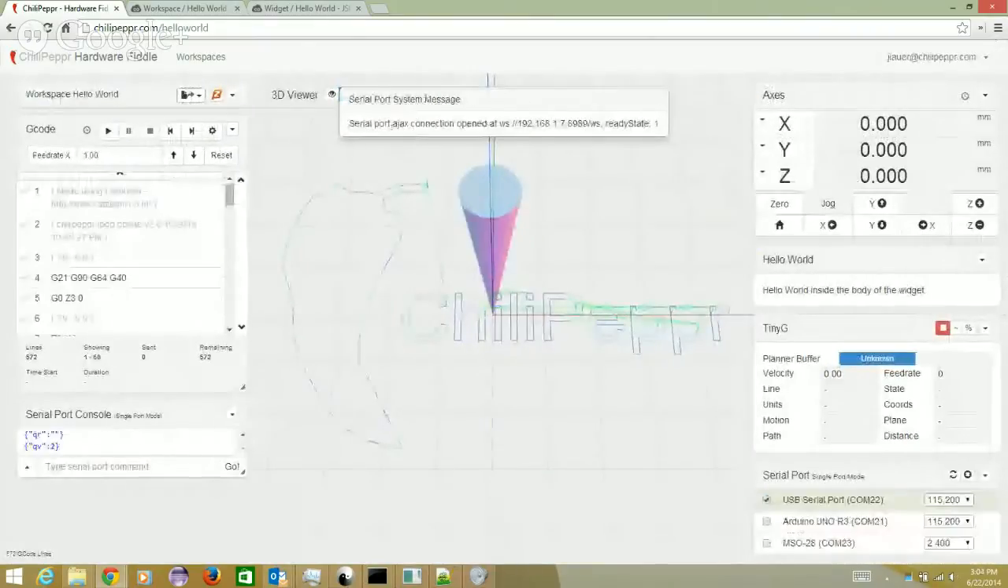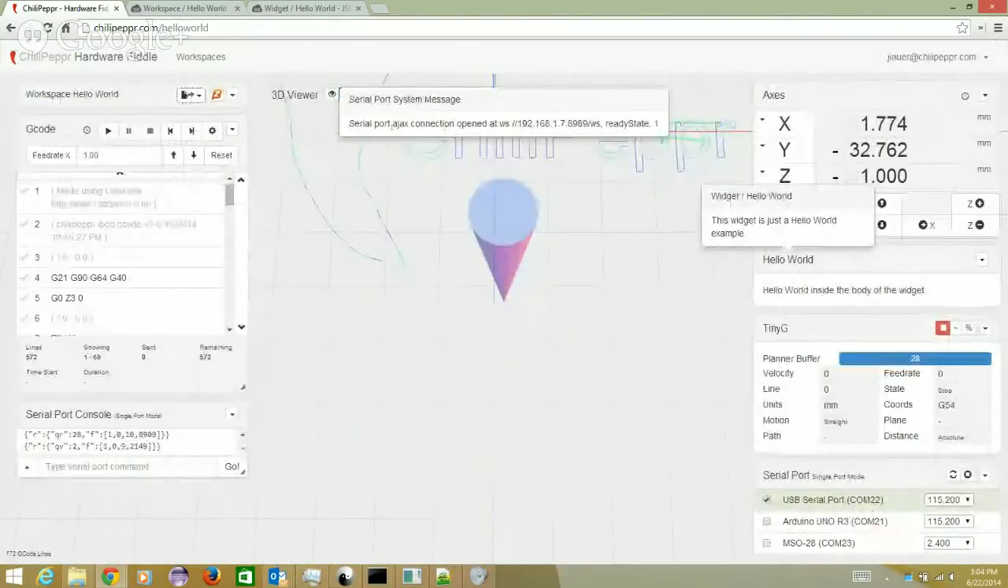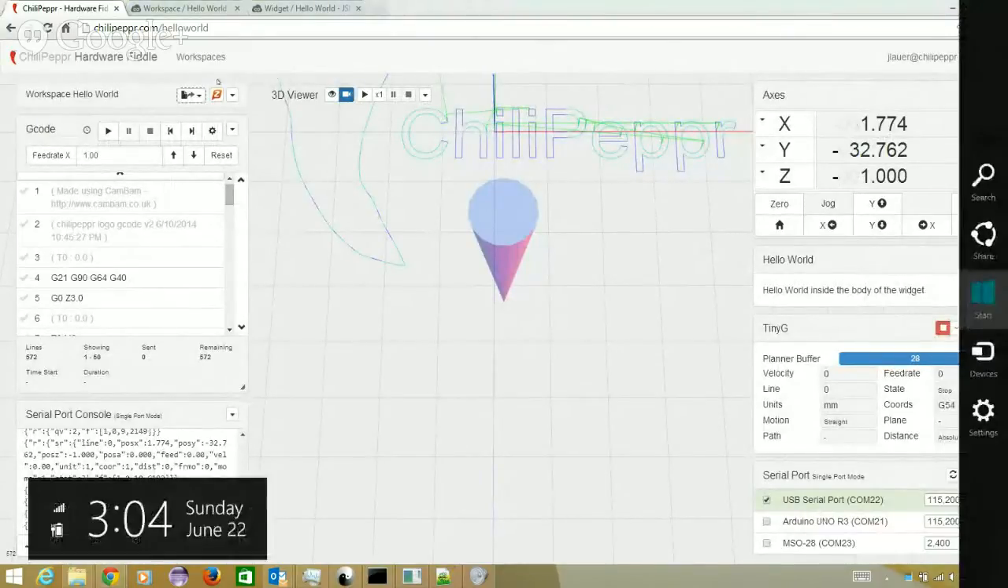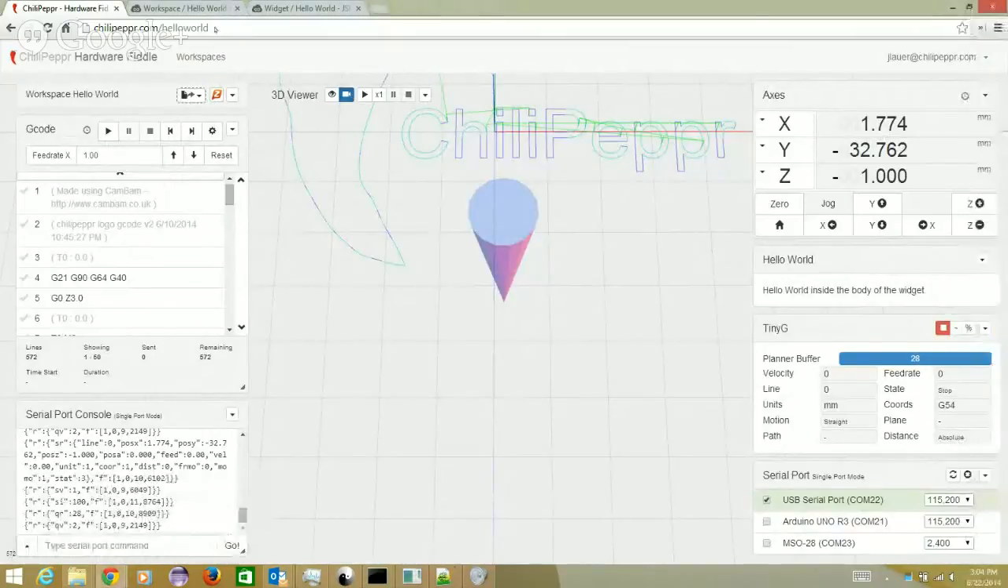And there it is. And we are done. We now have a new widget. We have a new workspace, a new hello world widget, and it inherited all the hard work from all of the people before us. So there you go.